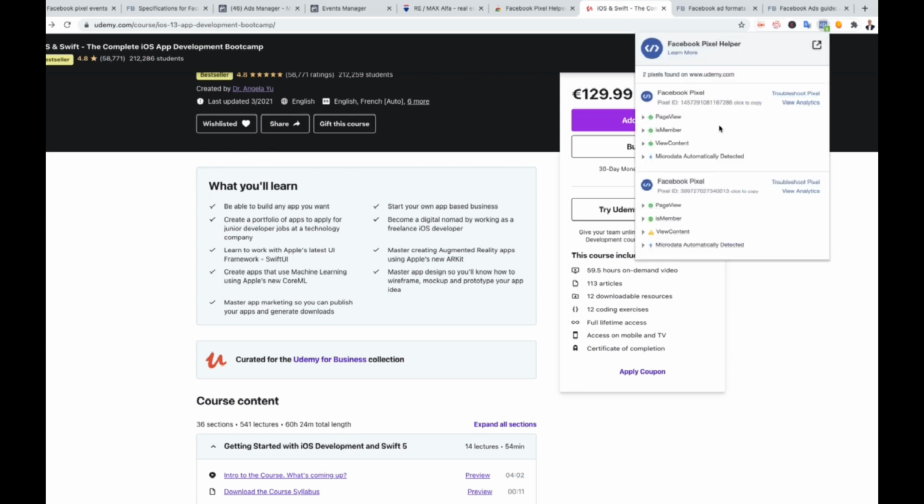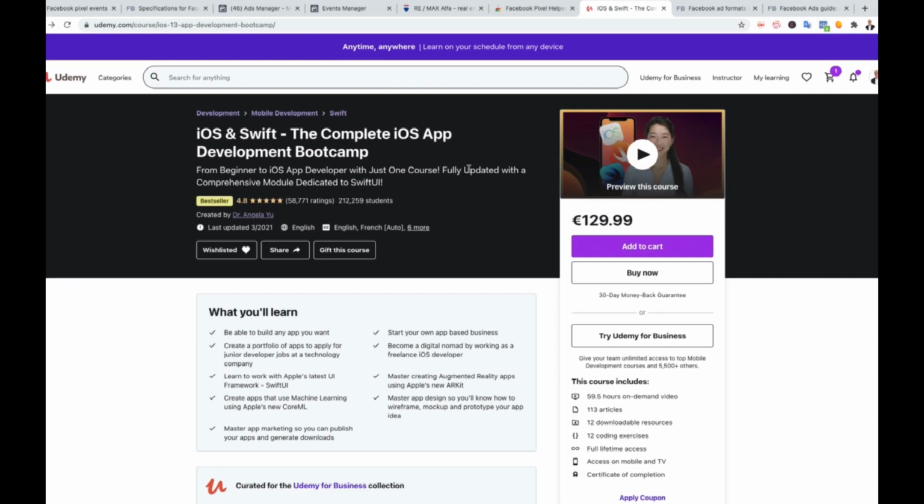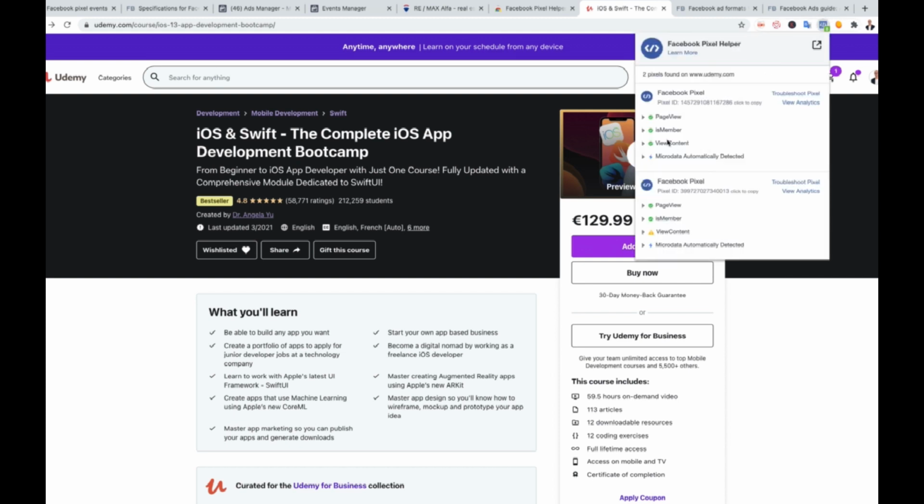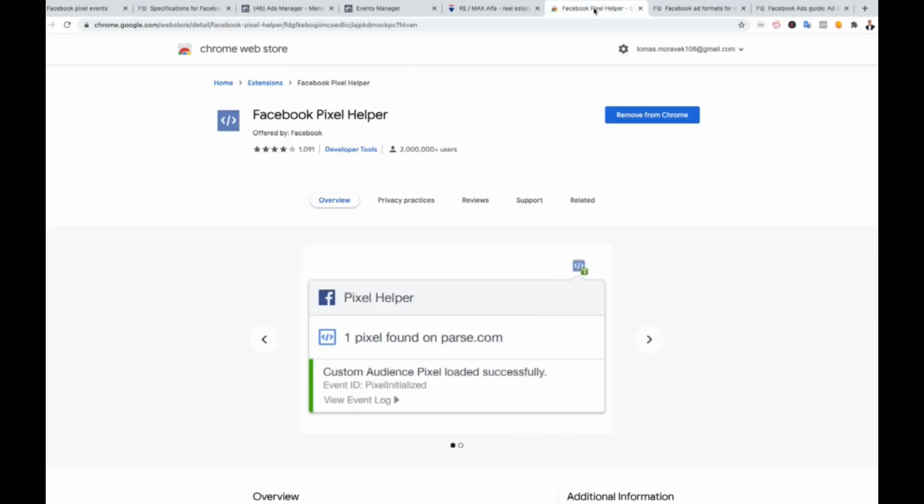Okay, remember, there should also be add to wish list, but they don't use it. So basically this is what I wanted to explain to you in a much more practical manner, explaining these events like page view, view content, and of course add to cart and started checkout. So please use this Pixel Helper.